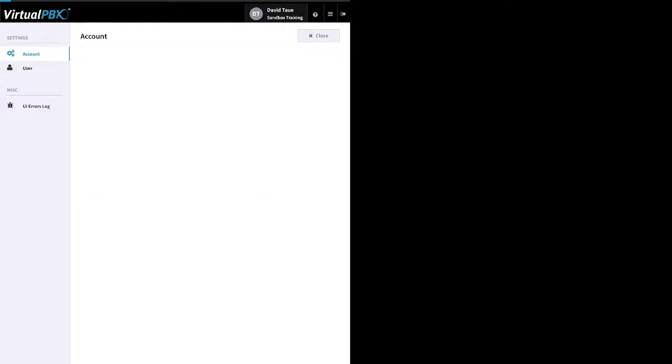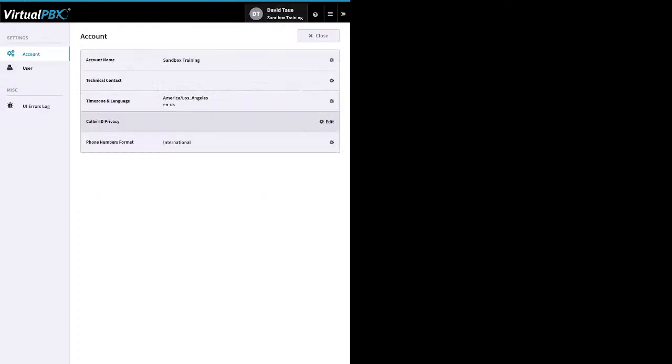As an admin, I can also get to the account level settings over here on the left. The main thing that most people change is their time zone for the account. If you ever change your company name or the account name, please do send an email to our billing team so that they can make sure everything is changed on their side of the world.